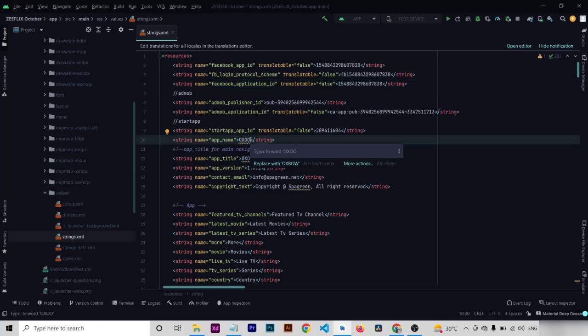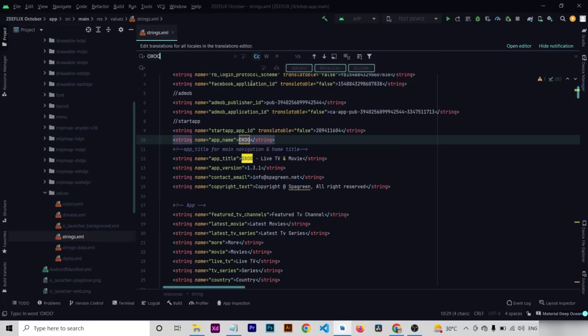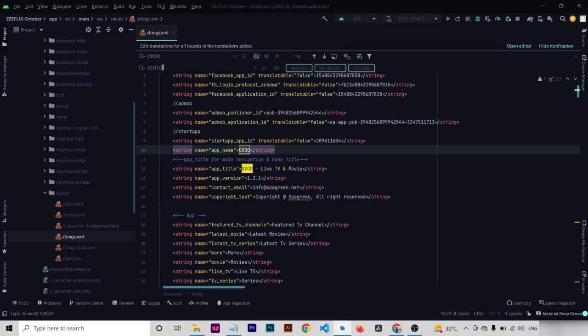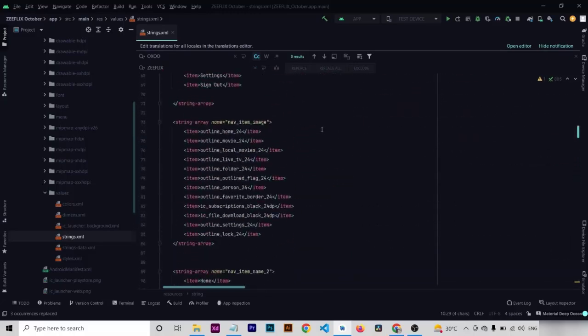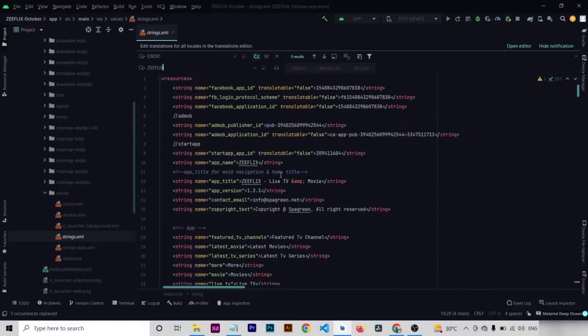Here you can see the name is OXOO. So just copy this and press Ctrl R for replacing. Wherever OXOO is available in this file, you can replace it with your own application name, like Zflix. You can see it is available three times. So replace all. By replacing all, everything will be changed.